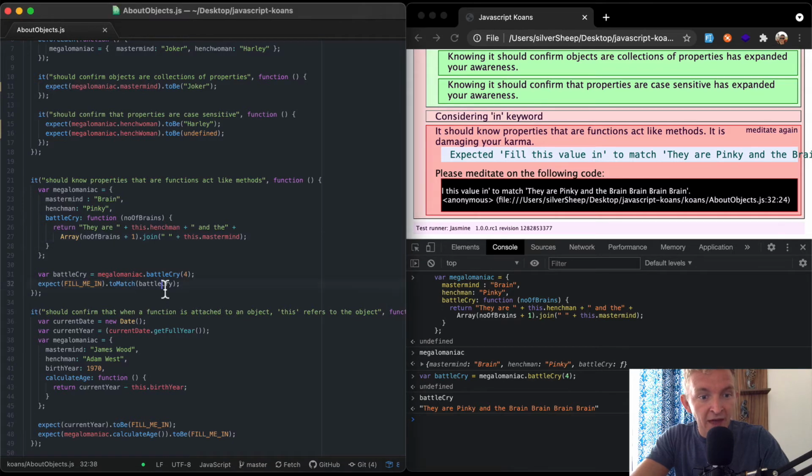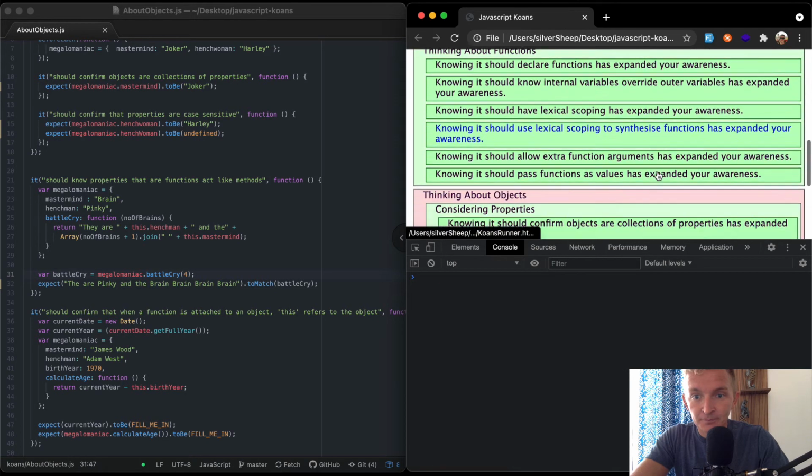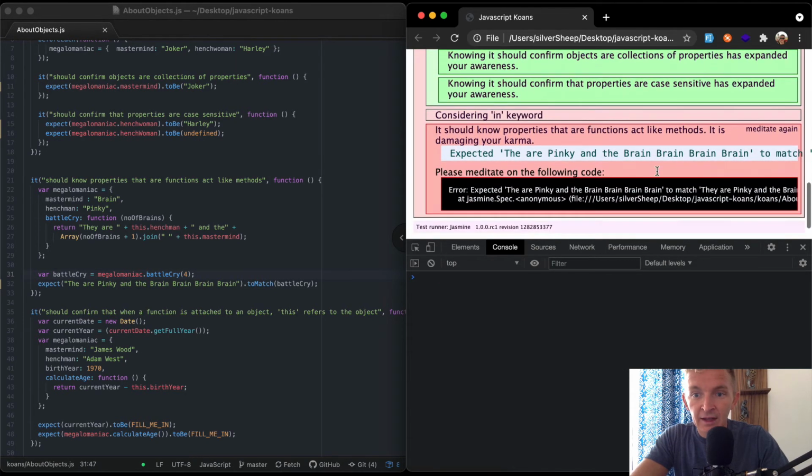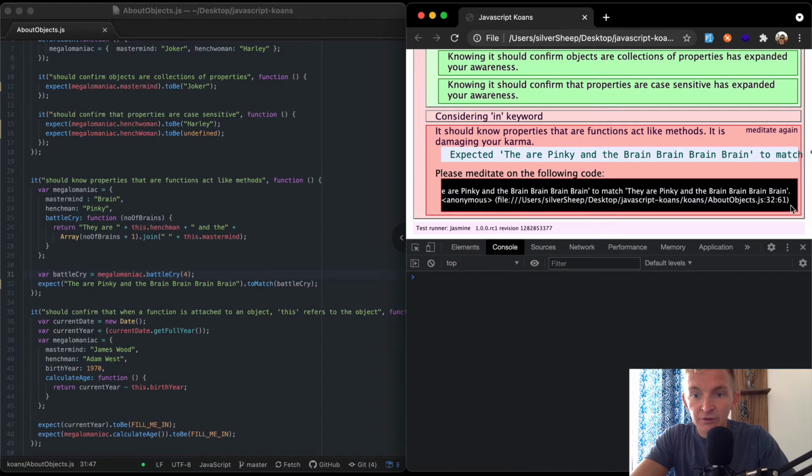So here we want the battle cry, which has been resulted out to this guy, to match this one. So here we're going to go, they are Pinky and the brain, brain, brain, brain. Cool. And now if we save that and we refresh this page, we should see that line 32 is no longer the one failing. So I refresh here, scroll down, and it looks like we still have the same error. So line 32 is the problem.